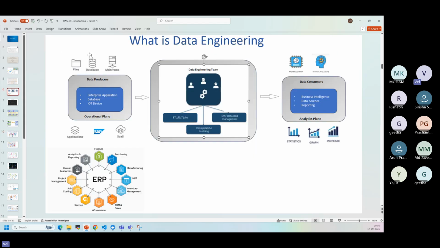Your data engineering team acts between the producer and consumer. Who are the producers here? The producers can be different teams.